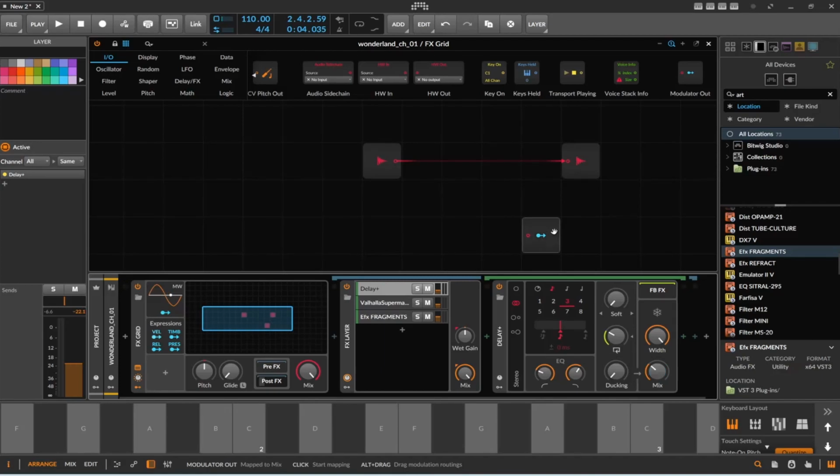Now we can do it one of two ways. We can have this affect the mix, or we can just have it affect the volume. I'm just gonna have it affect the volume.